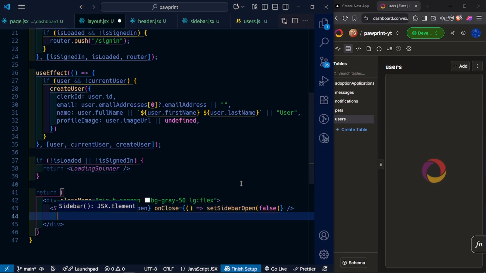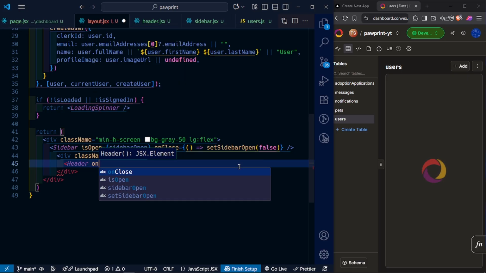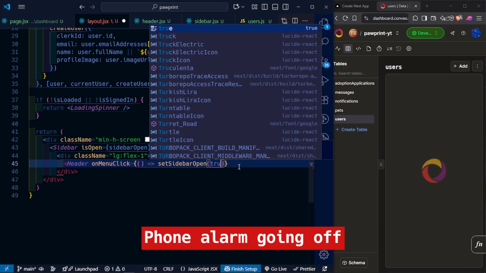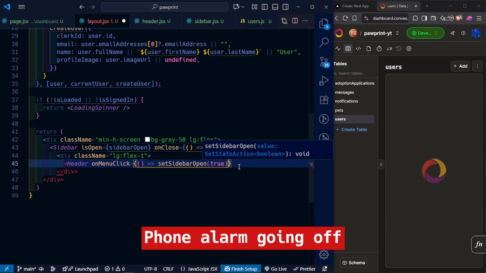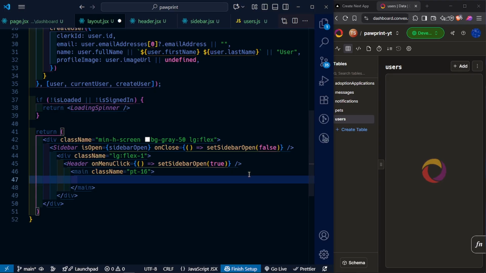And then below the sidebar, we're going to have a div with a className of on large screens flex-1, so that it takes up the entire remaining space. Inside here, we're going to have the header component. The header takes in the onMenuClick prop, which is going to be an inline function that says setSidebarOpen to true, like so. And then close that out. And then below this, we're going to have a main element with a className of padding on the top of 16. And then this is going to be rendering out the children, like so.